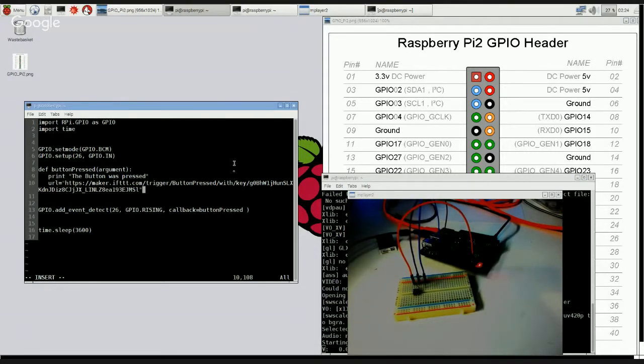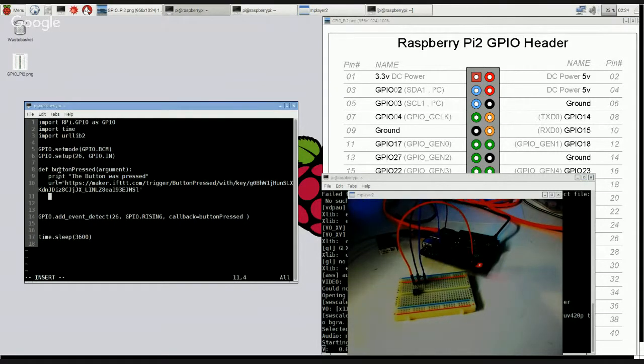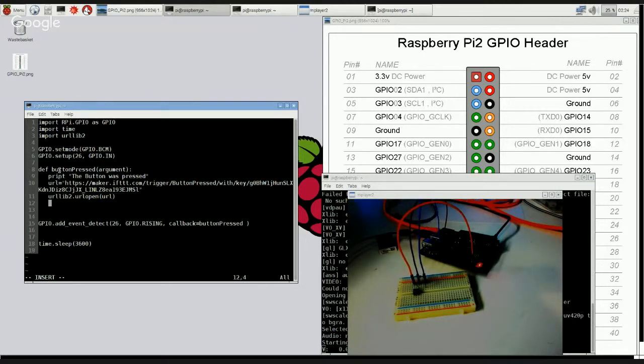Now we need to actually call this URL or request this URL so that If This Then That knows that our button was pressed. In order to call a URL from Python, we'll use the urllib2 package. So we'll import urllib, note two L's there, and then the number 2. Go back down here to our function. Then type urllib2.urlopen, and then we want to pass it the variable URL. And that is it.